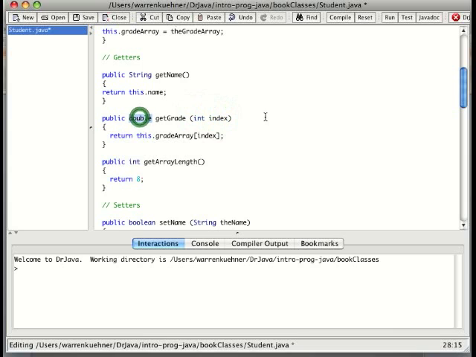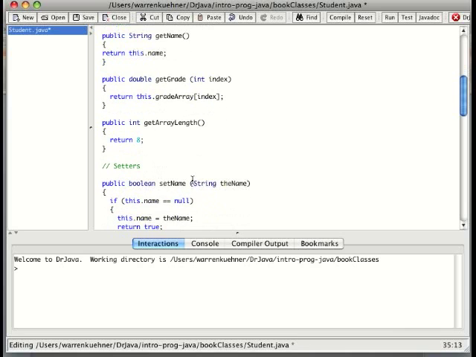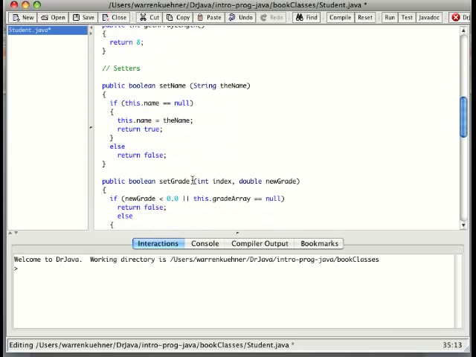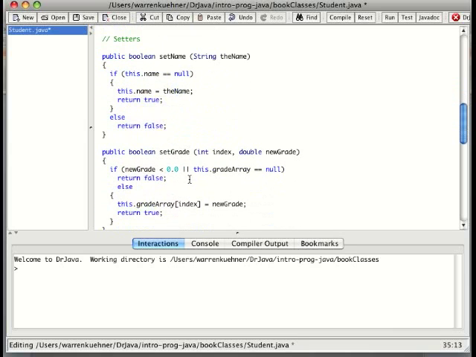Notice it returns a double. So it returns this.gradeArray subindex, the appropriate element from the index. And then here's our stub method called getArrayLength, which would return the array length if somebody had written the rest of the code to do it.